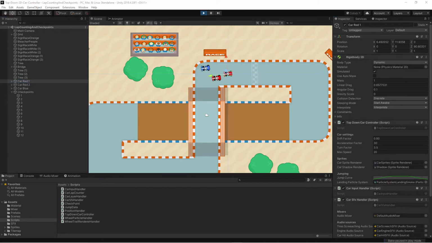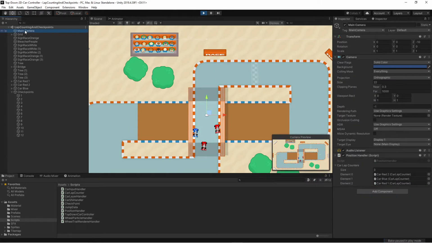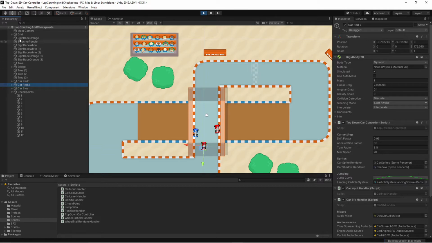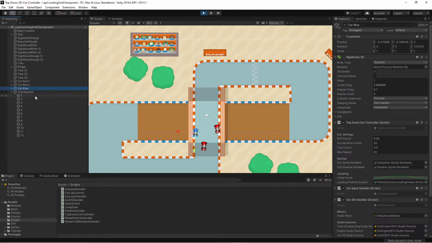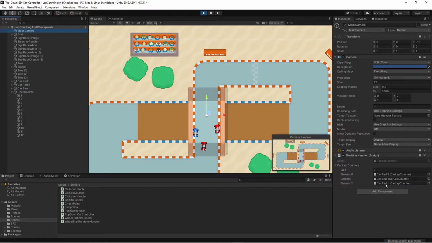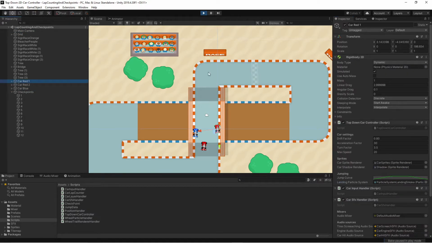So it is working. Let's see if we can nail another checkpoint. Yeah, made it. All right, so let's have a look at it now. Now it should have changed order. So we have car red 2 as the winning car right now. Car blue is the second car. And the third car is car red 1. Awesome.